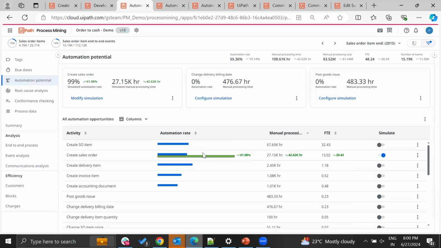these values for you. So if I see over here, currently it is 37% automated, but it has potential to automate by 61% more. If you automate by 61% more, it will bring down the manual processing time to 27,000 hours, which is basically a great saving in terms of hours. It's reducing by 42,000 hours. And similarly for the FTEs, earlier it was 33, but after automation, you will have a saving of 20 FTEs. Which sounds definitely great.